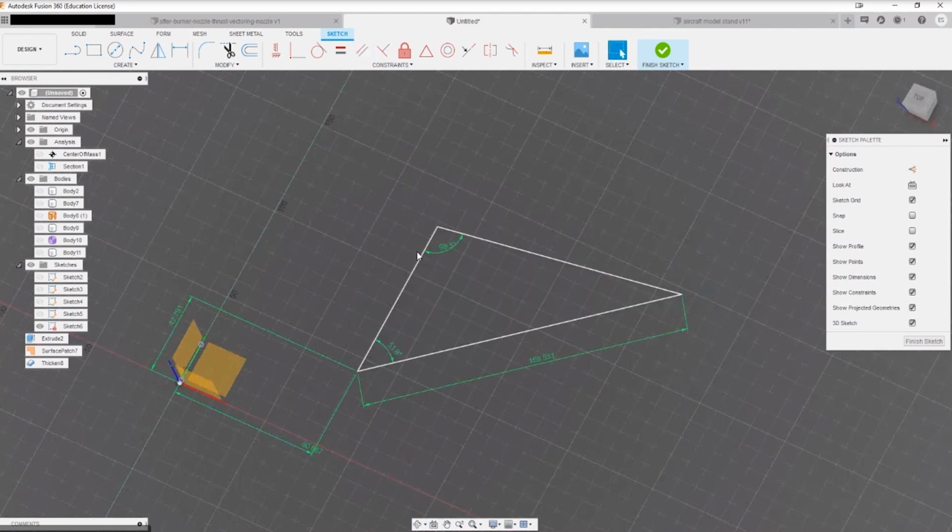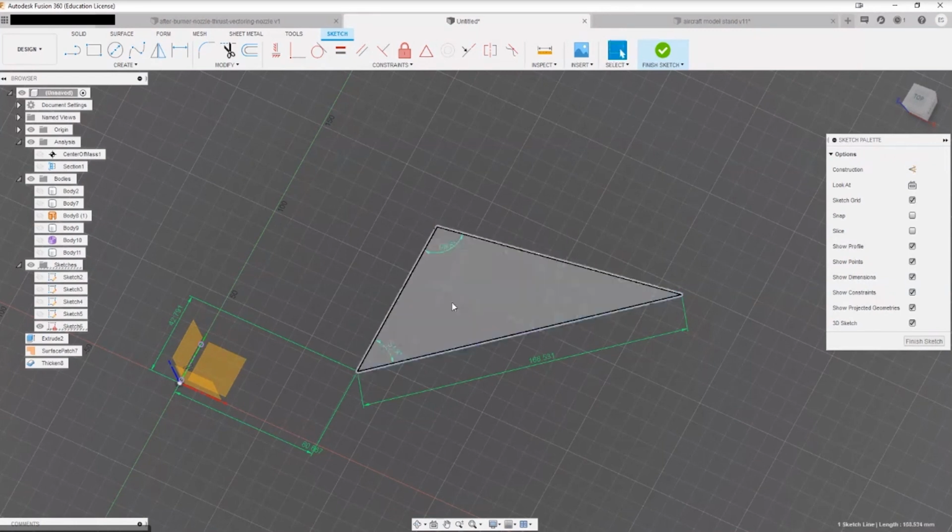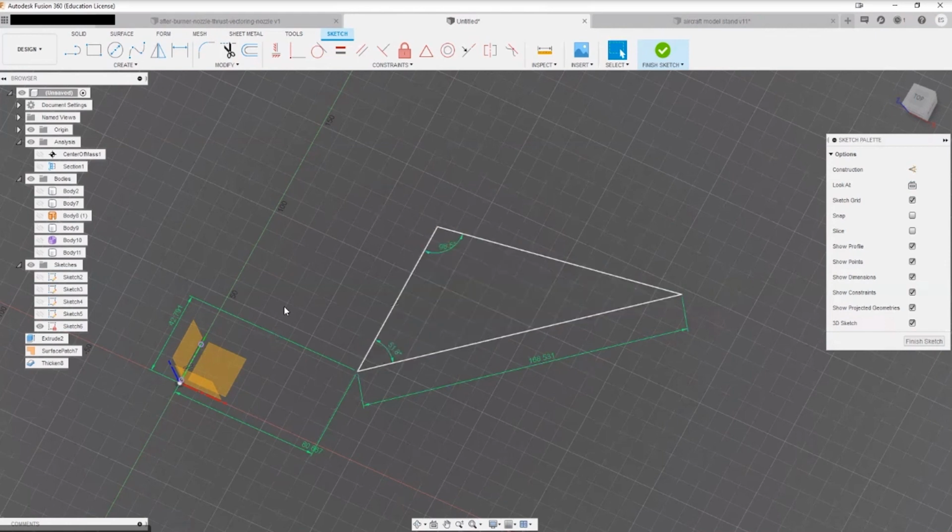So you select that, and it's gone all white. Okay, that means it's constrained. So I'm going to try to drag this around. Nothing is happening. Okay, it's good. It's constrained in space, and this is what you aim to do with every single one of your drawings.